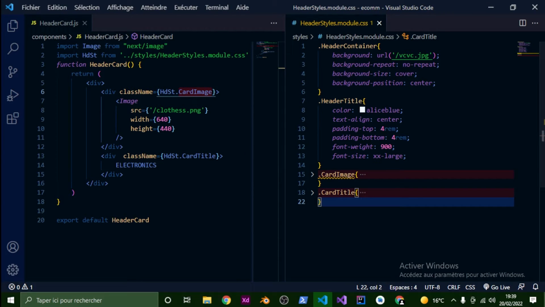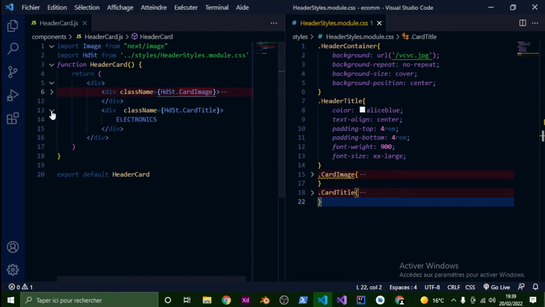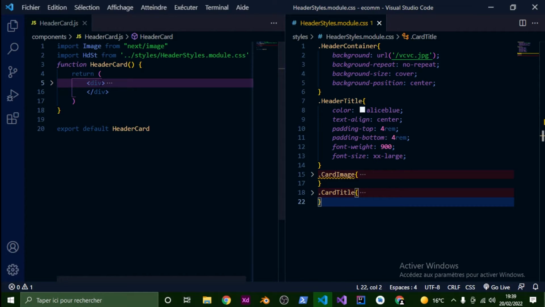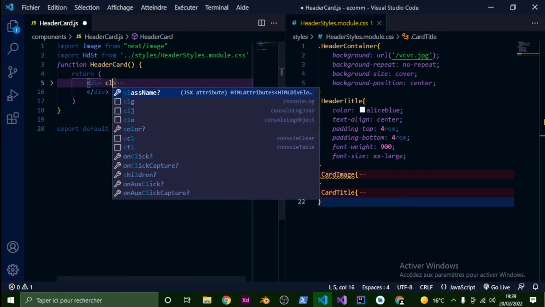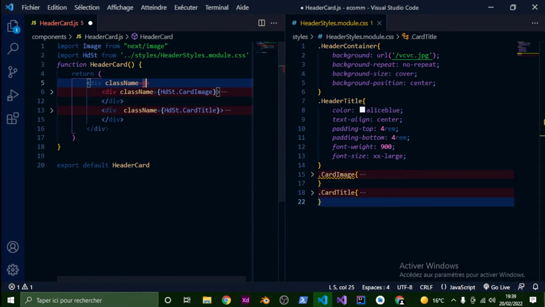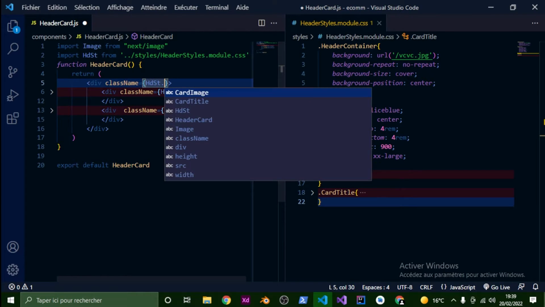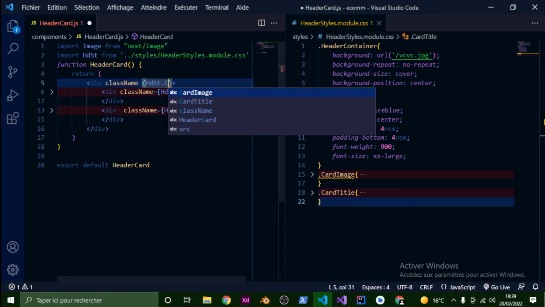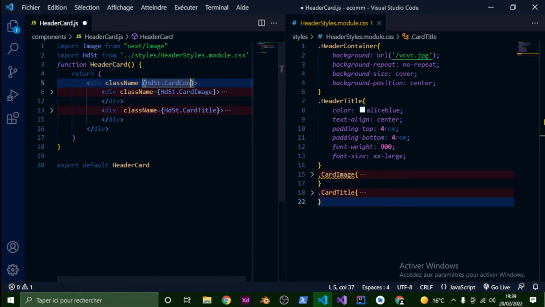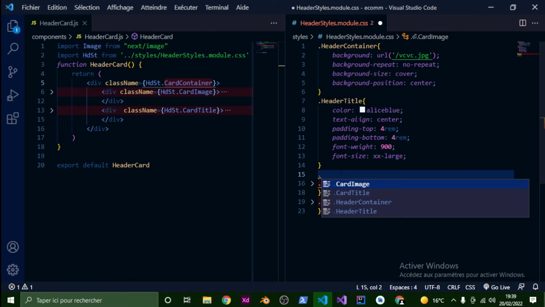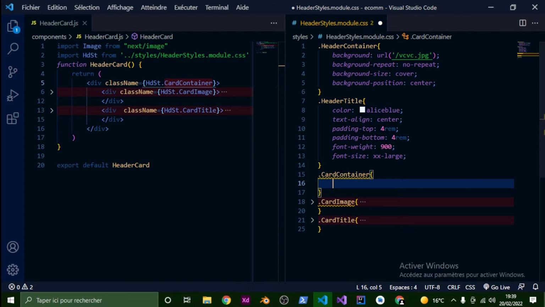So both this card image and card title are wrapped inside this div that we're going to give a className, brackets, HDST dot card container. Okay, and save, and target that class name. In that class name, the card container is going to represent each card.